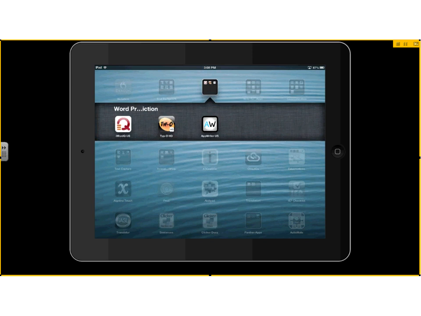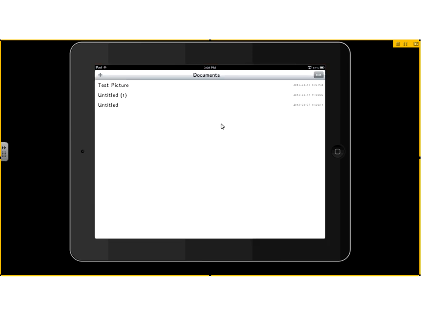You can see App Writer US right here. That's what our icon looks like for it. It retails for $29.99, which isn't too bad for something like this. I'm going to open that up and we'll take a look at how it works. So what you see when you open it up is just a main page with all the files that you have in App Writer.